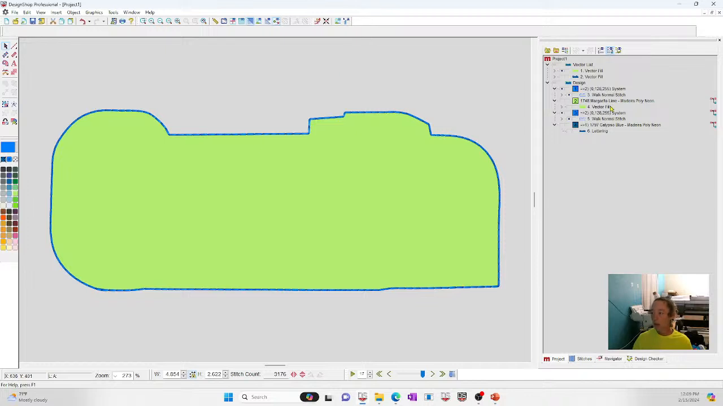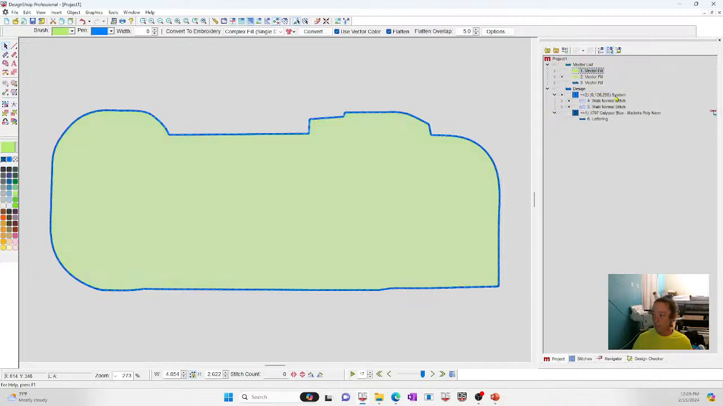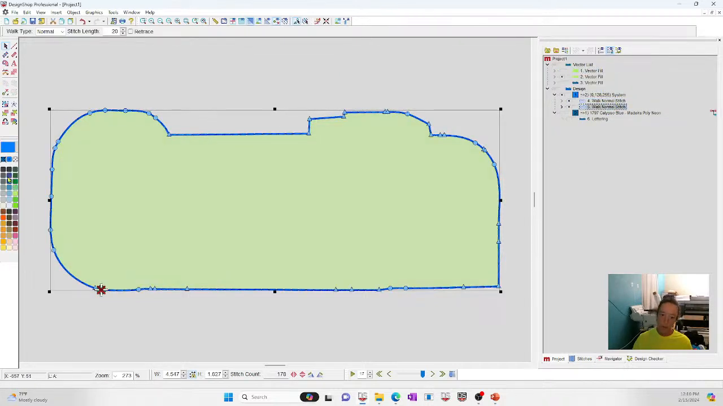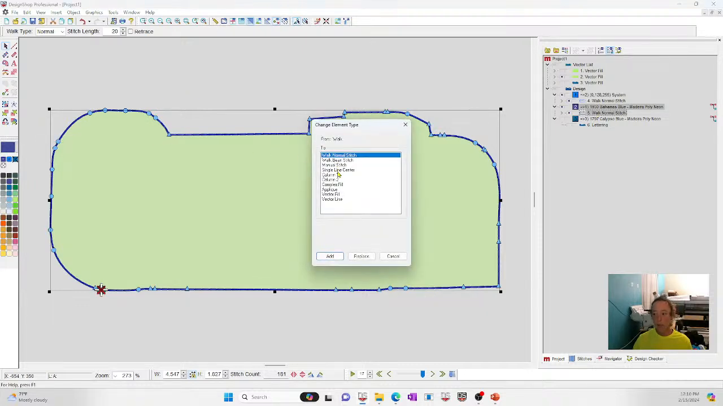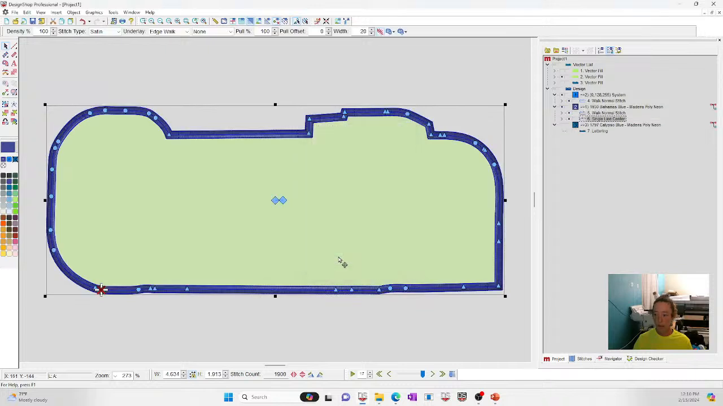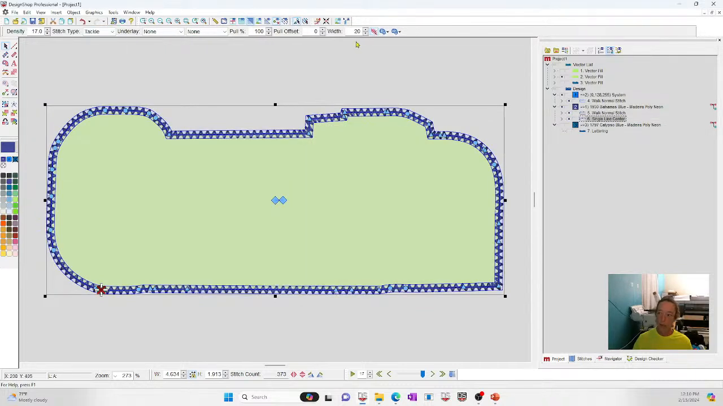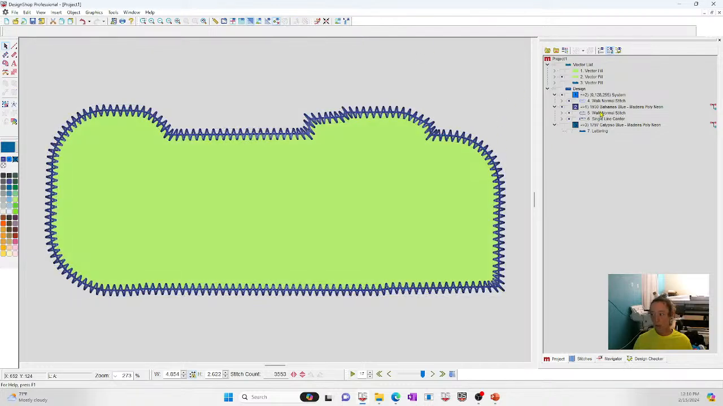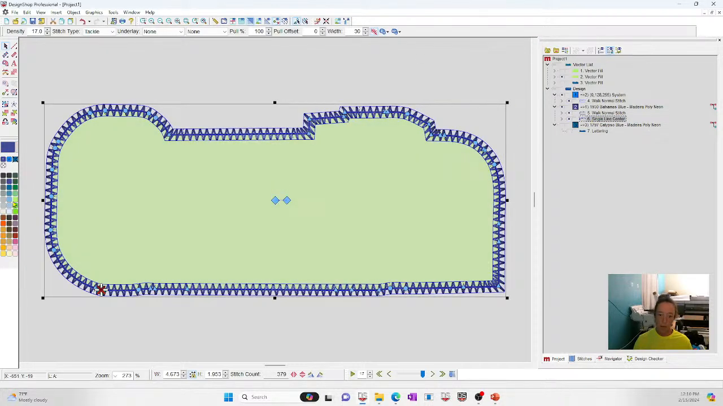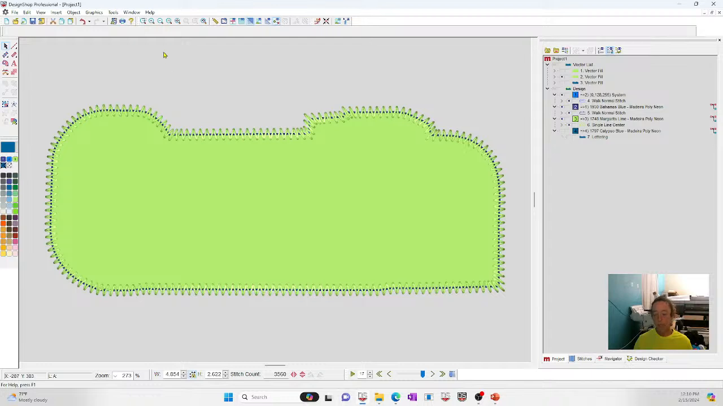Okay, so now what do we do? So that's step 1. Step 2, I really don't want it going anywhere, so I'm going to, again, click on this guy, change element from one type to another, say single line, add, and let's just change that to a tackle and make it wider. All right, so that would be my 3rd step. Cool. All right, so I just sewed some fabric down to my hoop.